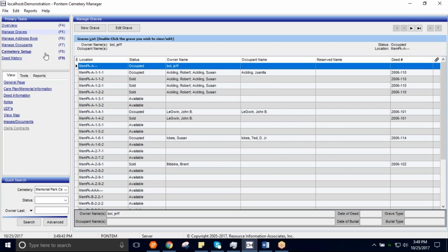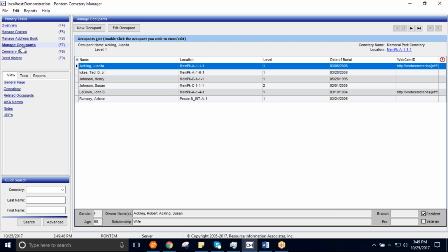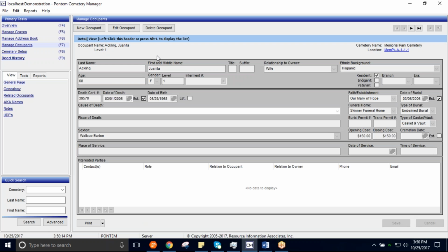First of all, we need to go to our primary task and click on Manage Occupants. Once we are in the Manage Occupants, we need to search for either the occupant or the grave location. And it may be beneficial to use the search features down here in the bottom left corner with either the name or the advanced button to search by location. But once we determine the location here, in this case we have Juanita right here, we want to double click so the occupant is selected.